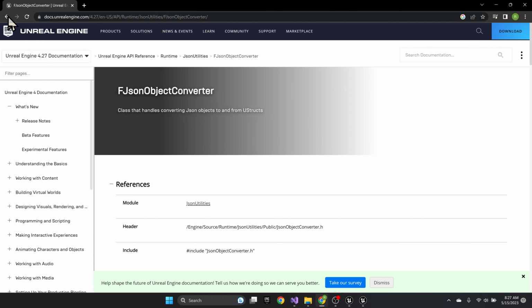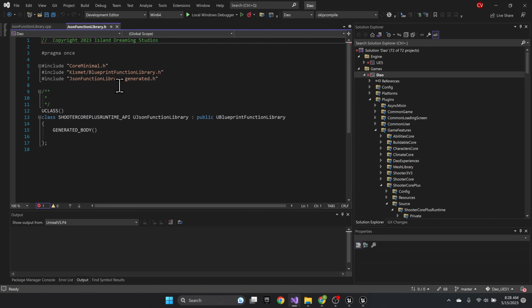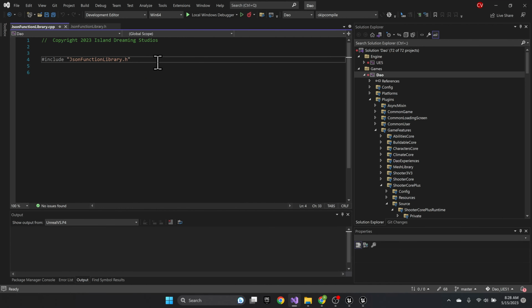So I simply just Google Unreal JSON converter include. That will bring up the link to the JSON object converter. If you go to that page, Unreal gives you the include file to include. You see that it's in the JsonUtilities module, so you have to make sure that module is added to your build file, and then here's the include file to include. So we're just going to copy it, put it in our C++ file, and we now have access to those functions.